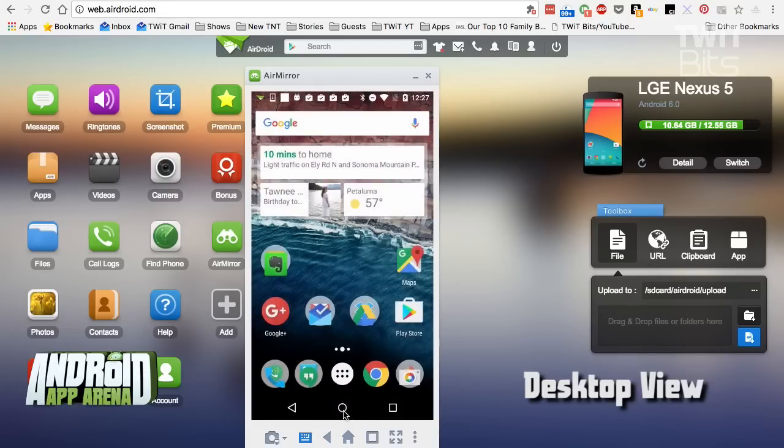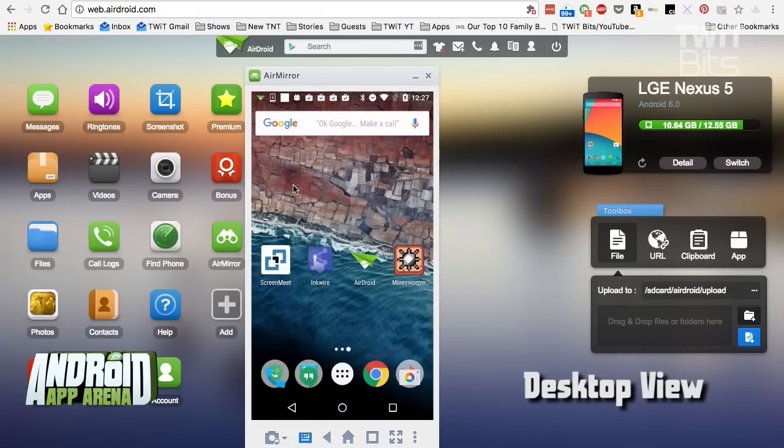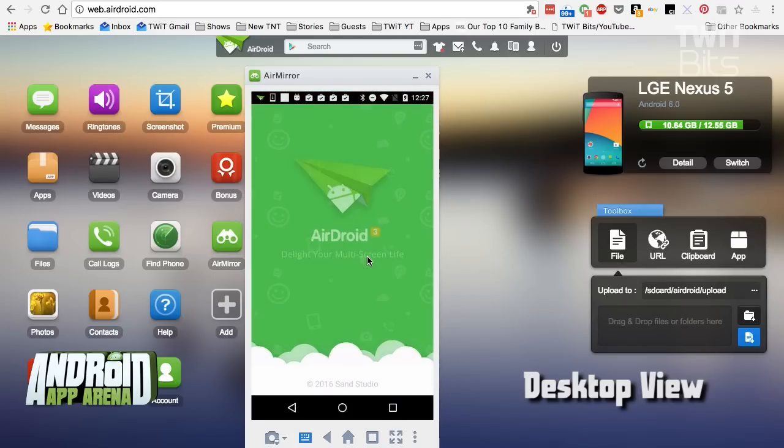Everything on the home screen can be interacted with using the mouse on your computer. Complete control of your device is what you have here. The frame rate is a little bit choppy, but it's pretty passable considering what you're doing.